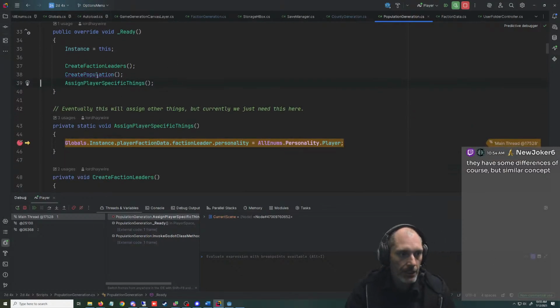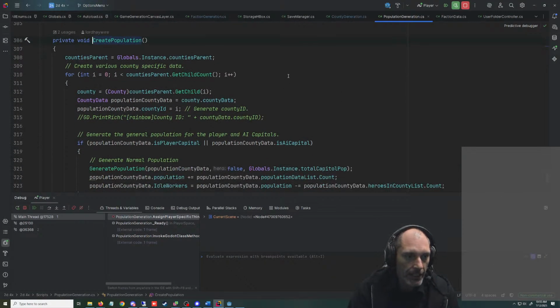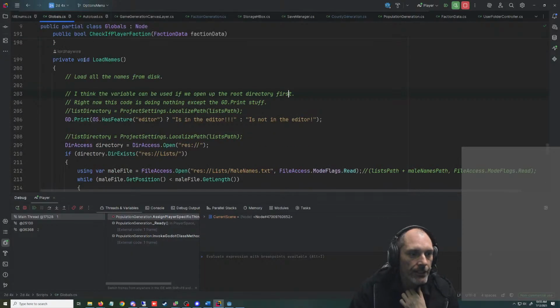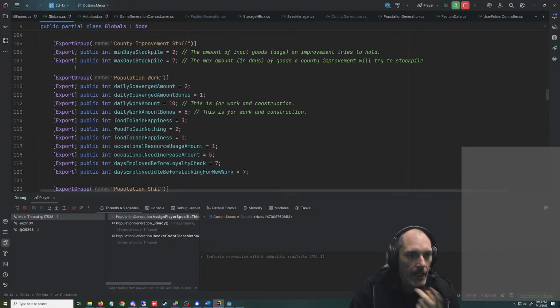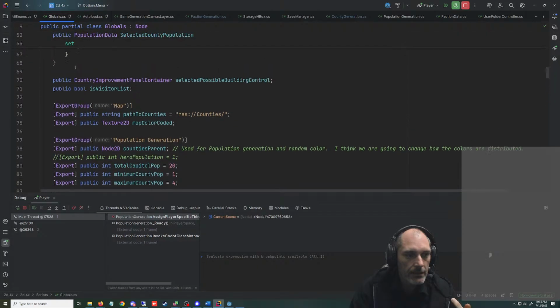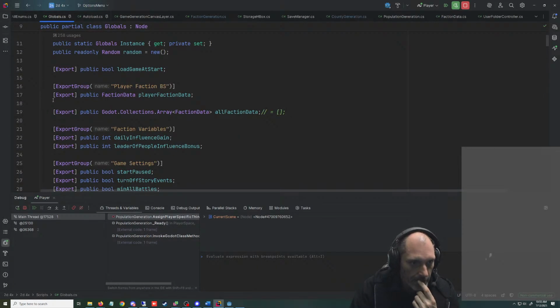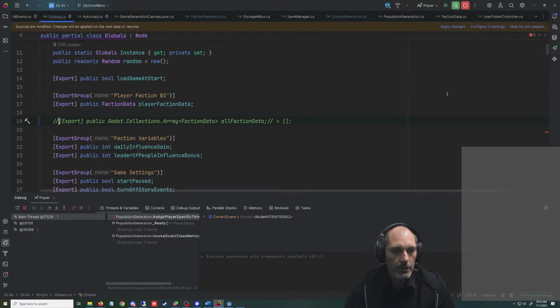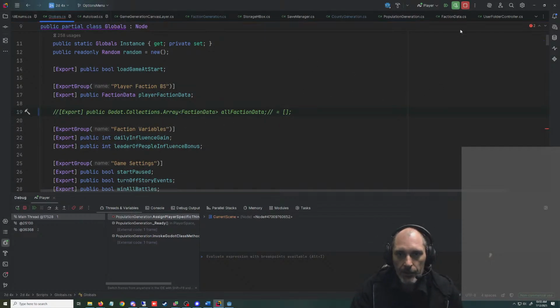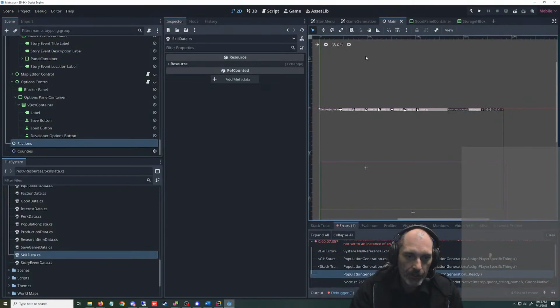We create population. I bet you there's a better way to do this. Delete this list or whatever it is. Just comment it out, this one right here. We're not using that anymore. That's the problem, it probably wants that thing. And then we'll build it.